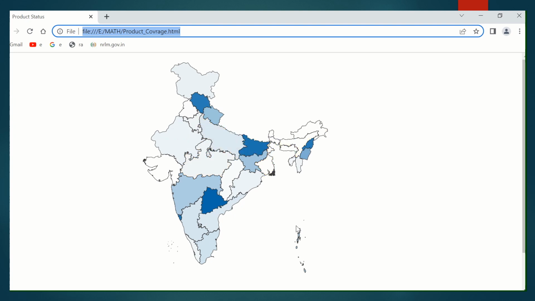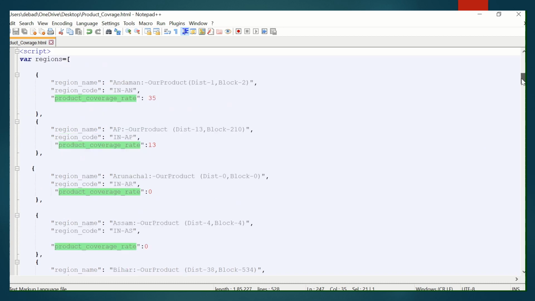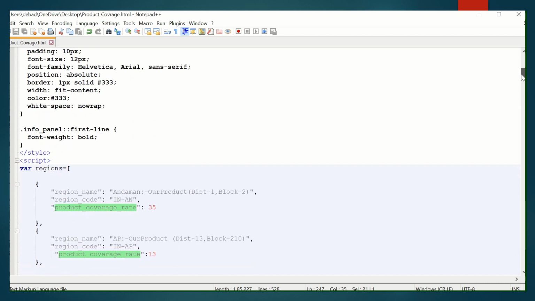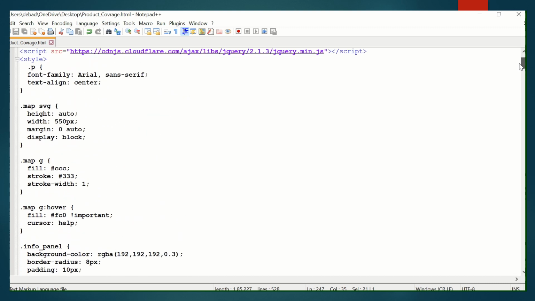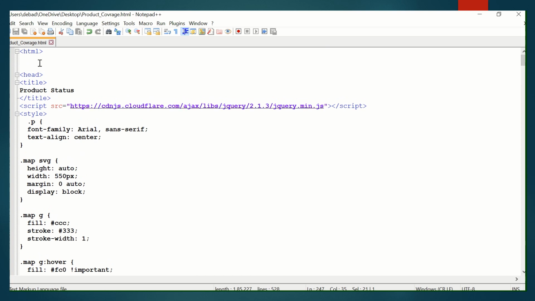So let us see the source code, how we can write the source code for that. Our source code contains mainly two parts, JavaScript as well as SVG, and CSS also. This is the HTML5 we have written. For the style purpose, we have written some CSS here.